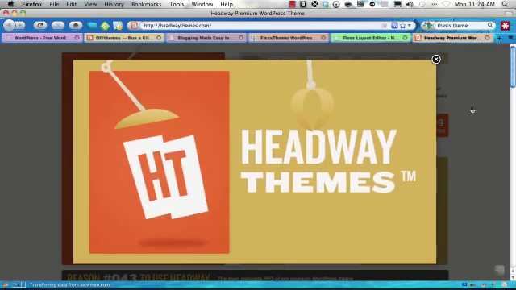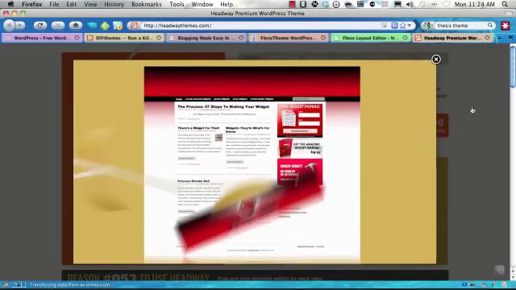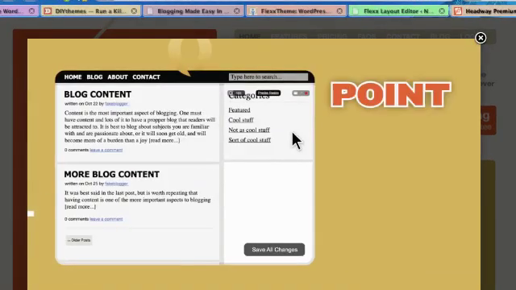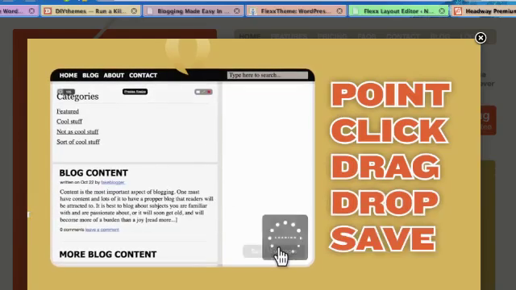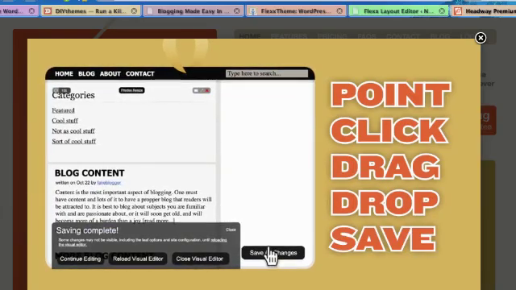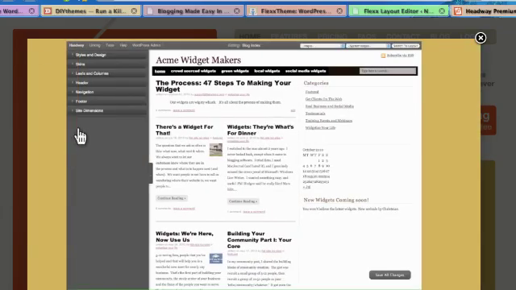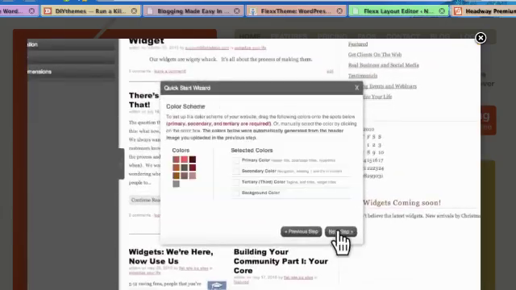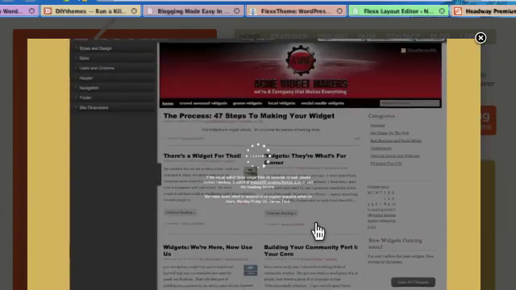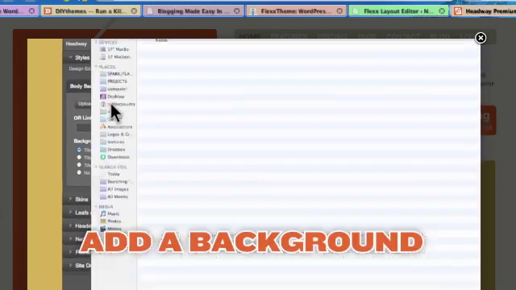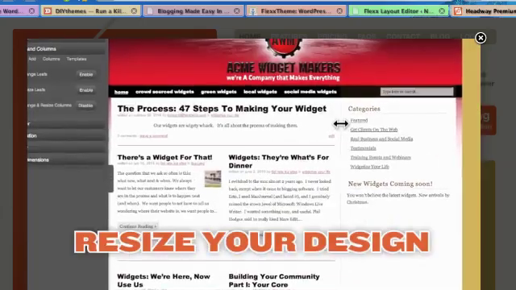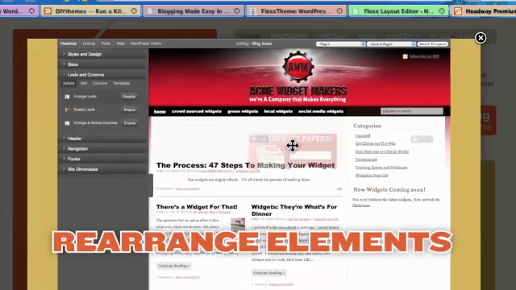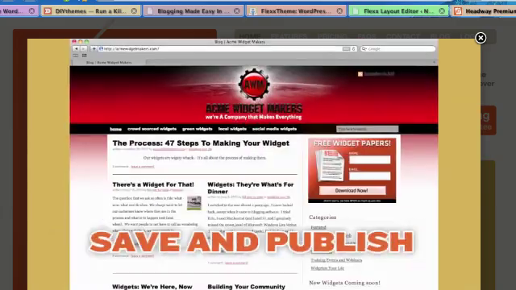Welcome to Headway. Now you can make your custom WordPress website in about 5 minutes with no code required. Headway is as easy as point, click, drag, drop, and save. Make it all happen with your exclusive Headway Visual Editor. Check it out. Step 1. Grab your website header image. Headway will automatically build your site around any size header. Step 2. Customize your site. Not a coder? No problem. A custom site is as easy as drag, drop, and save.